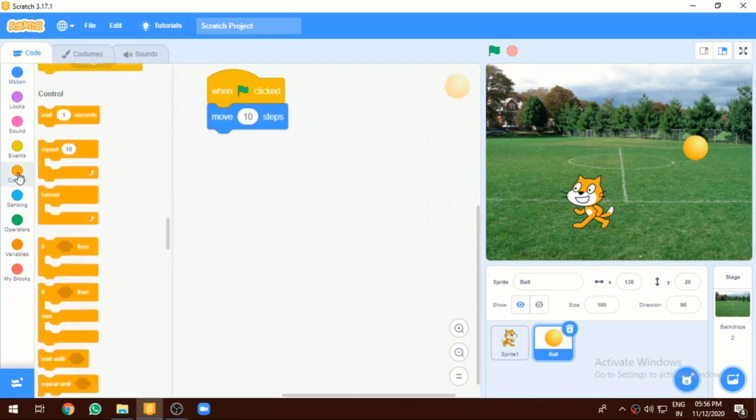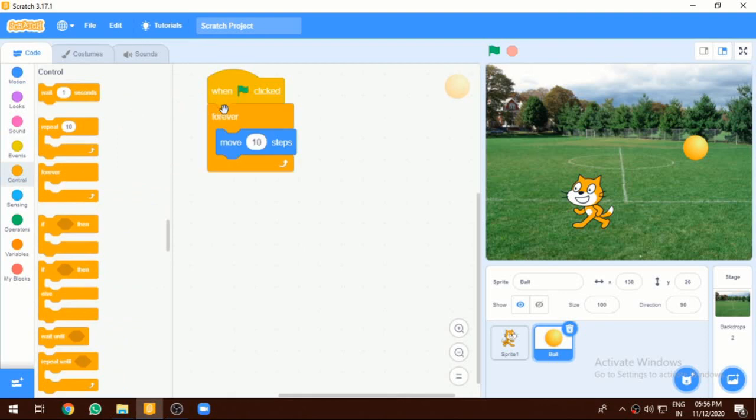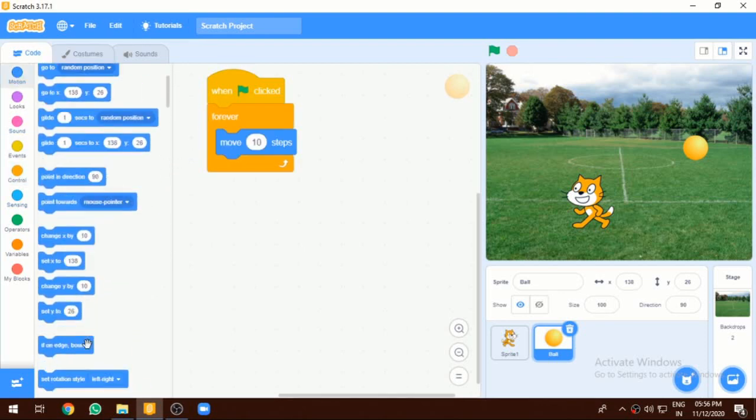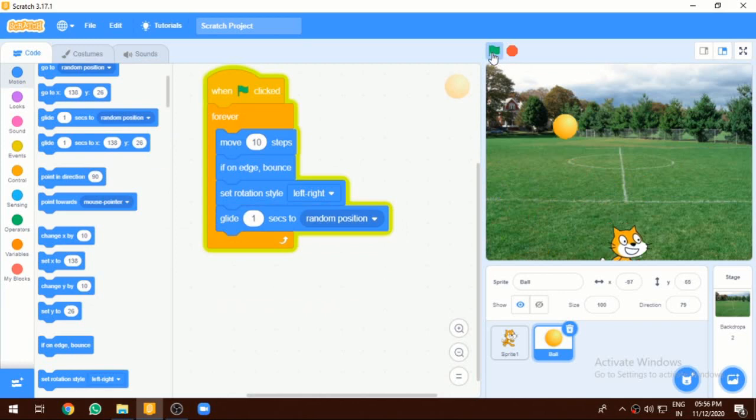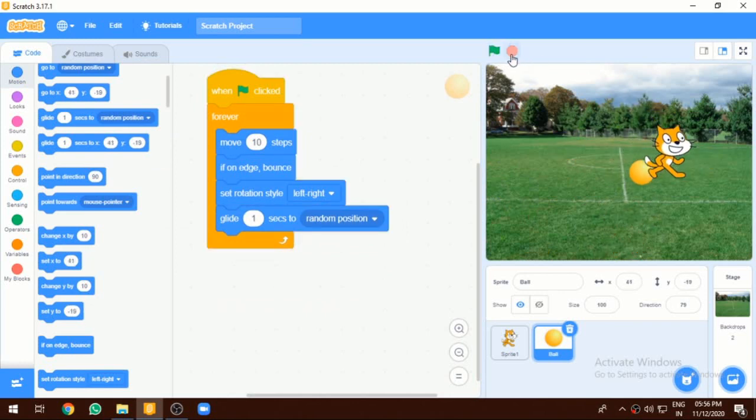We are going to add the same code here. So here also I will add a forever block. From the motion block, again we are going to add if on edge bounce. And second, set rotation style left-right. So like the cat, the ball also moves in all directions. So I will add glide 1 second to random position. Let's see. Yes, our cat and ball, both sprites are moving continuously.